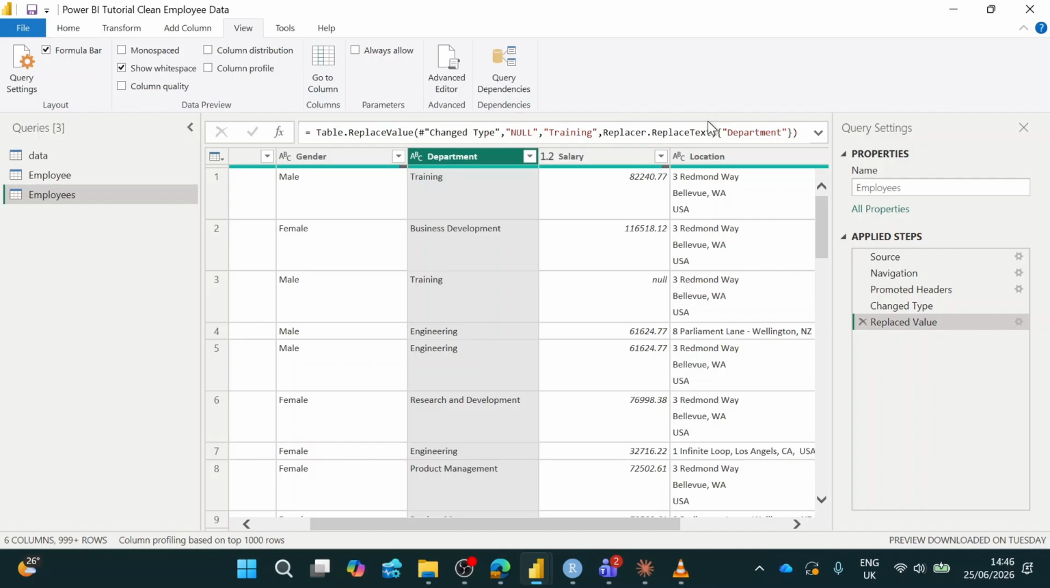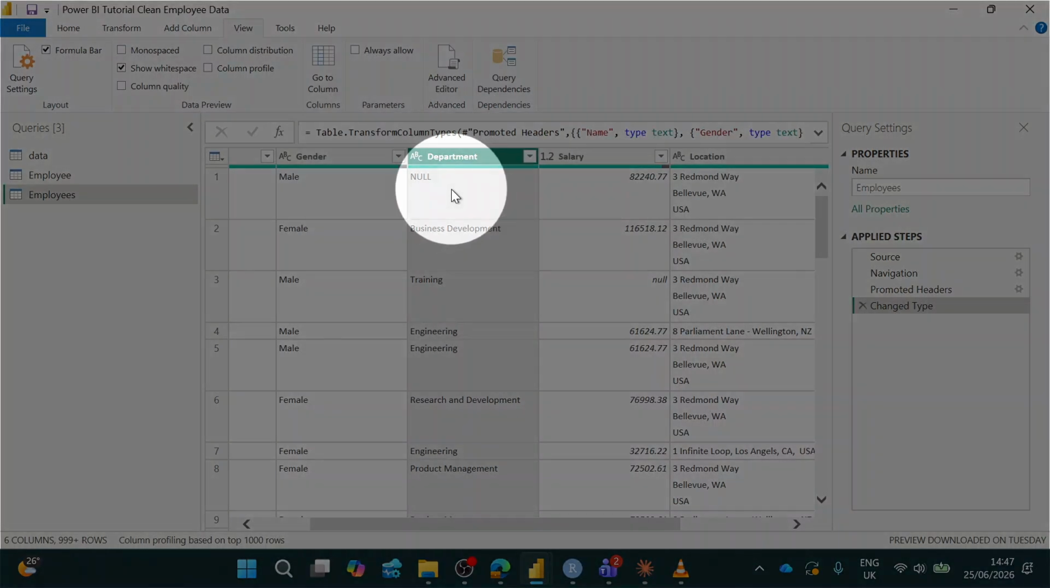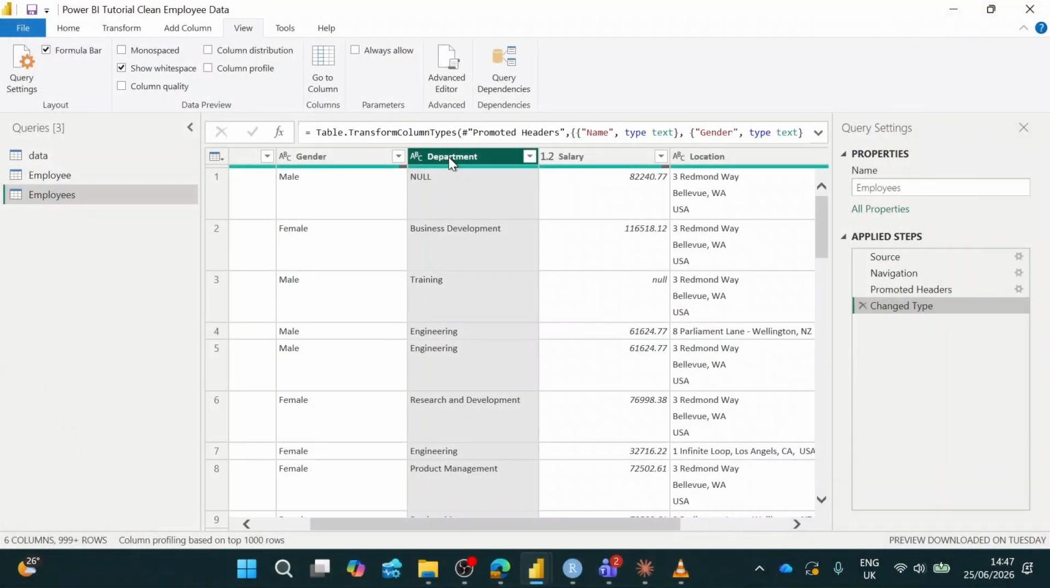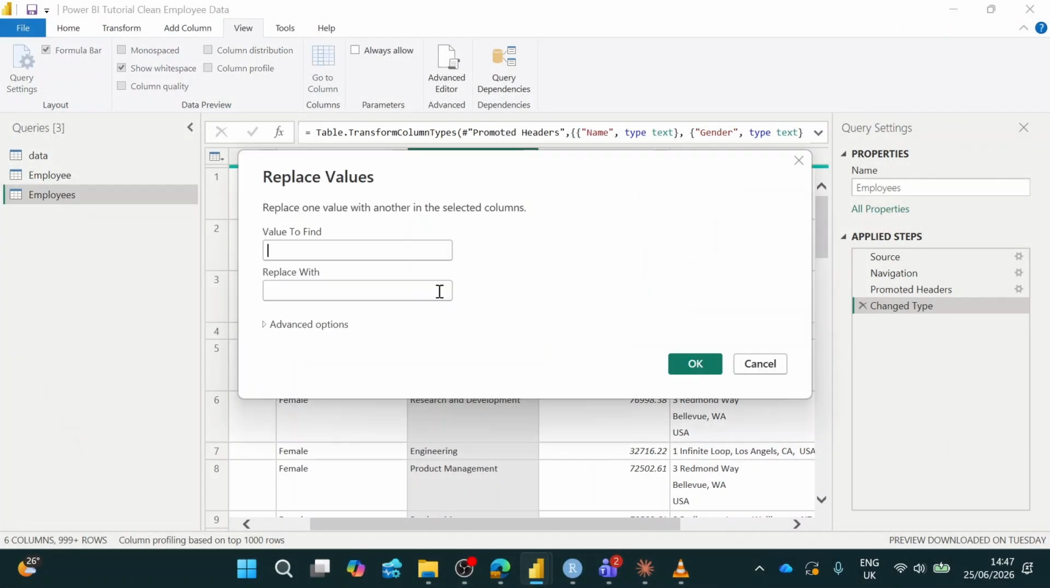Another thing to note is that I can remove the applied step. I close it here. The moment I close it, you can see the null value is brought back. So I'll clean it again by right clicking, and I say replace value. I say what is null, replace with training. Then I say okay.